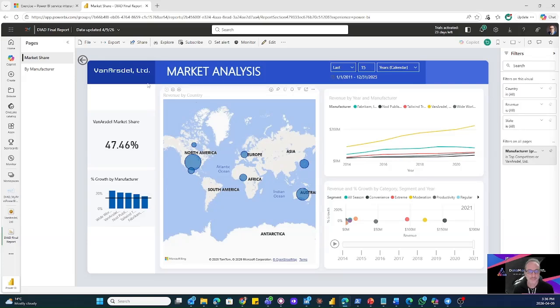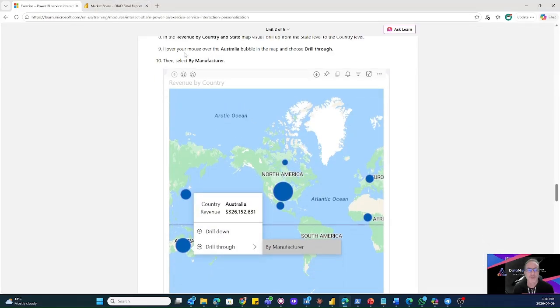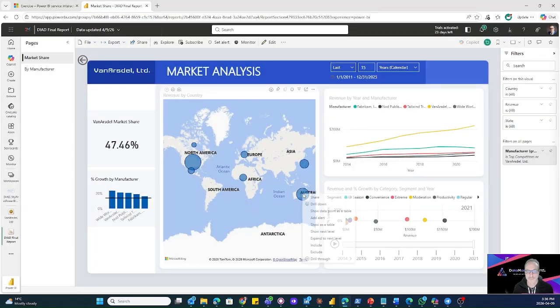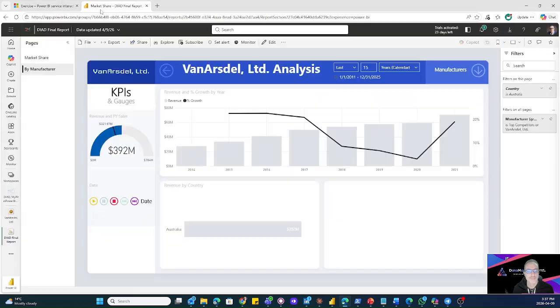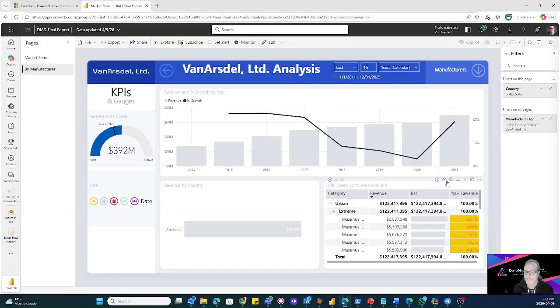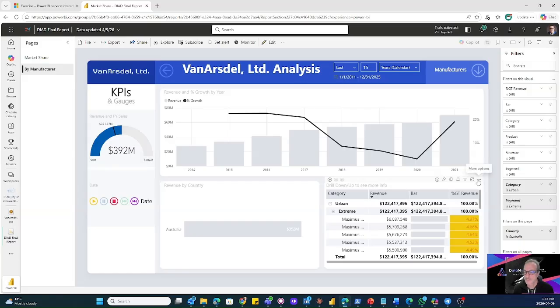Perfect. Hover your mouse over the Australia bubble in the map and hit drill through. Hover over the matrix visual and drill up to the highest level if not already there. Select the focus mode on the top right. We're already at the top level. Focus mode. Let's focus.